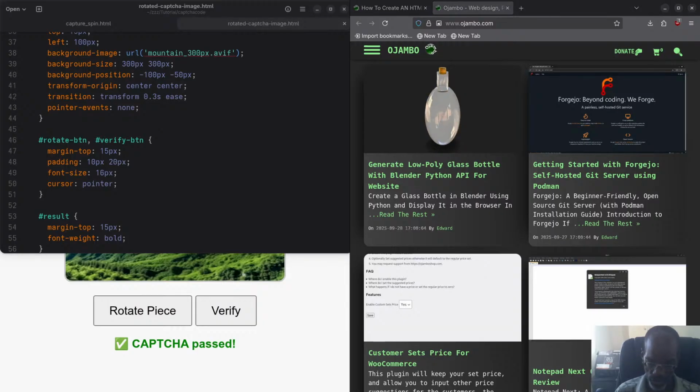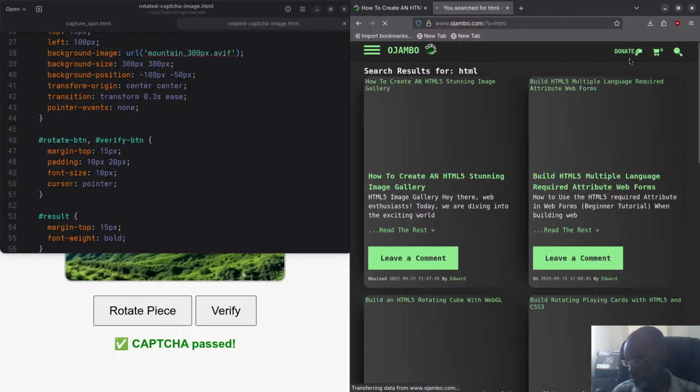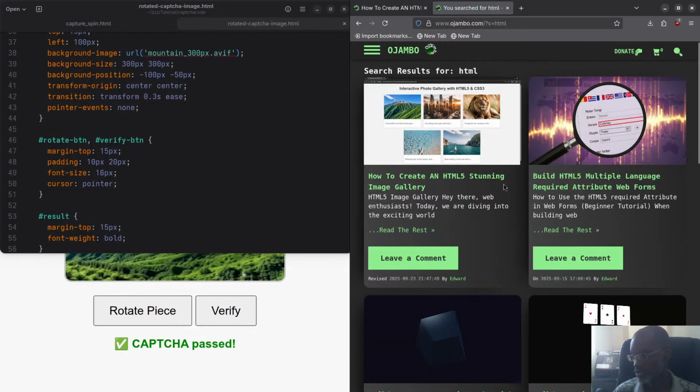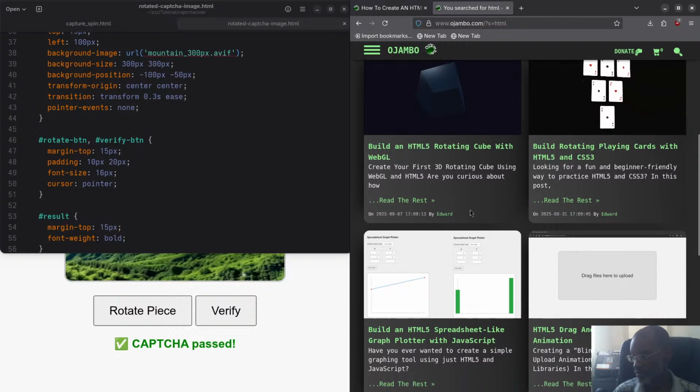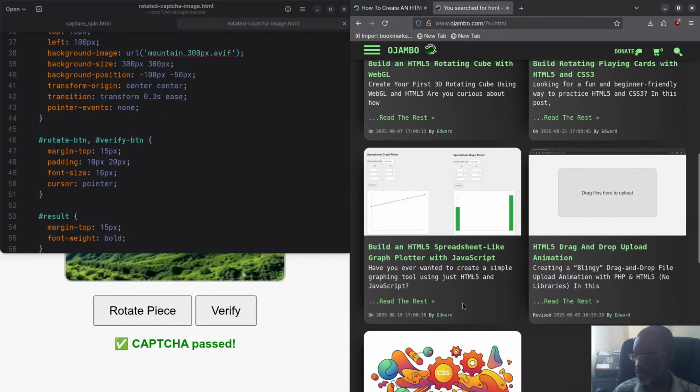Just go to ojambo.com. There's lots of tutorials. For example, if you want to learn HTML, you can simply click the search button here and type something like HTML, and you see there's a lot of HTML stuff that will come up, and a lot of examples. There's videos as well.